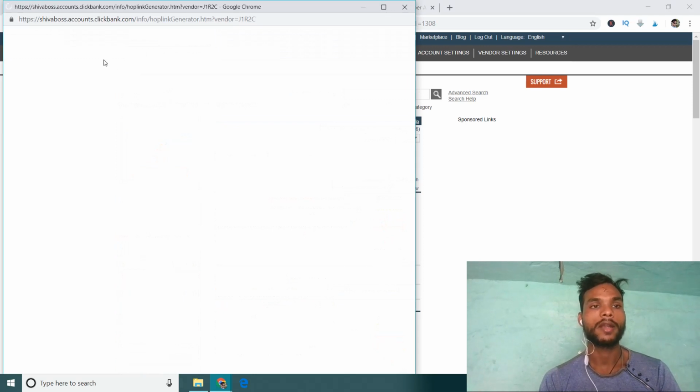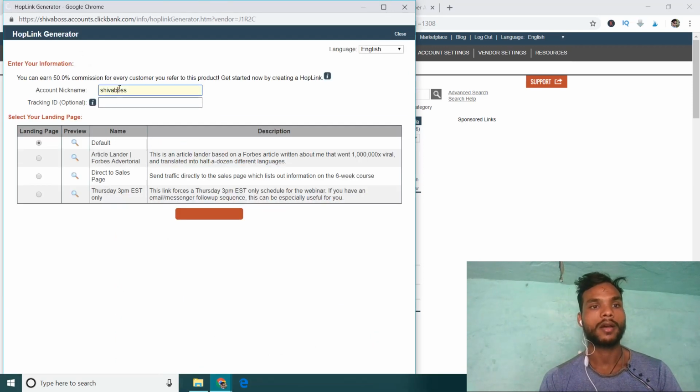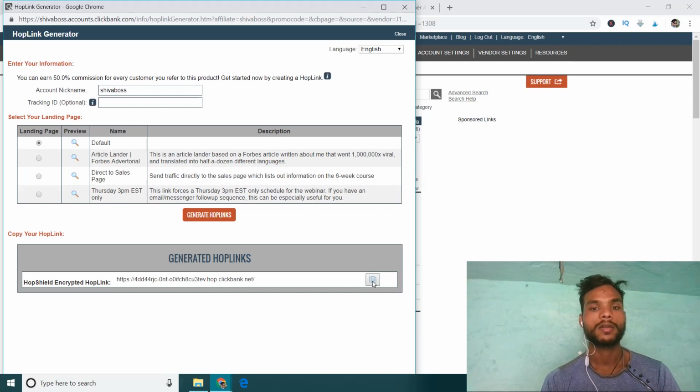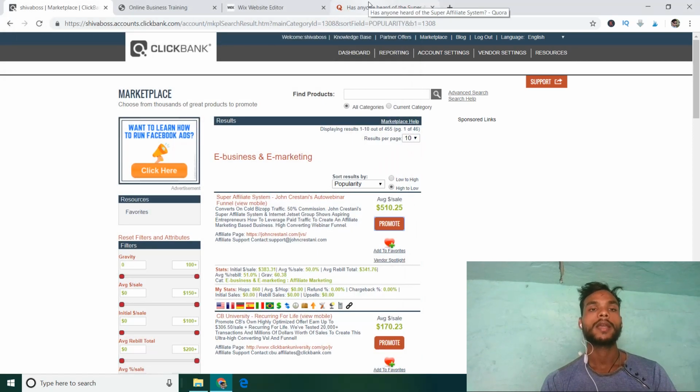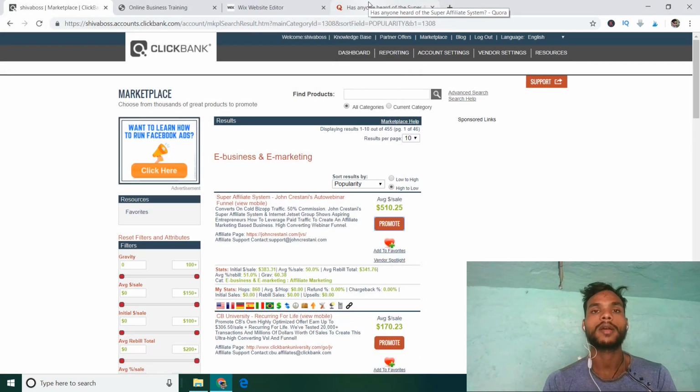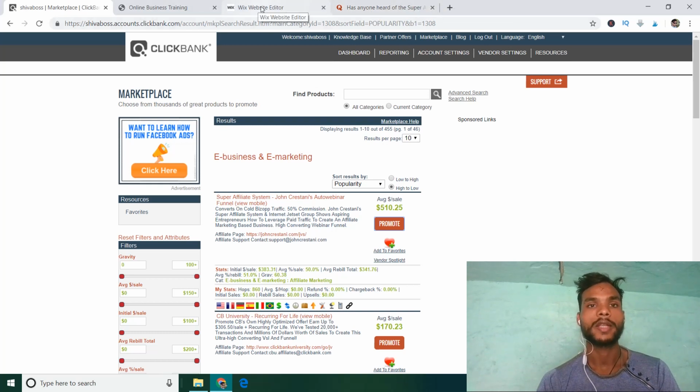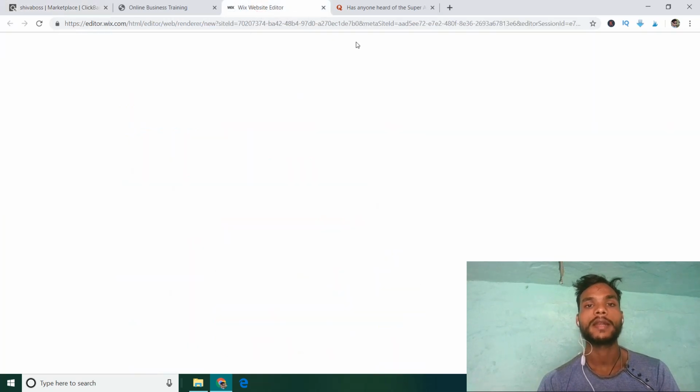You just have to click on promote and enter your account nickname and click on generate hop link. Then copy your affiliate link and close the tab. You can shorten your affiliate link, and there are so many options available like Google shortener, bitly, and tiny URL. So you can shorten your link, and then you have to create a landing page.